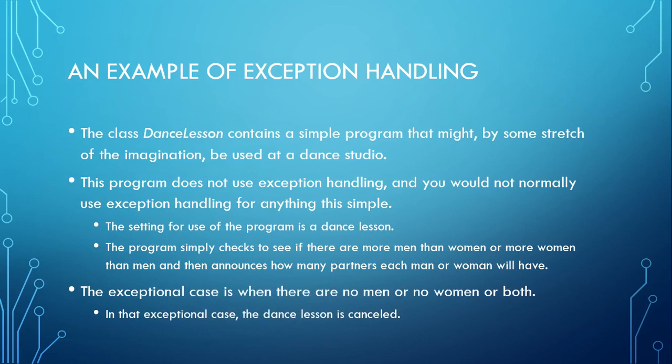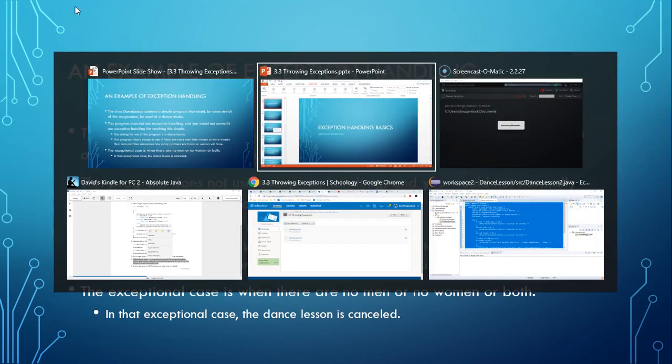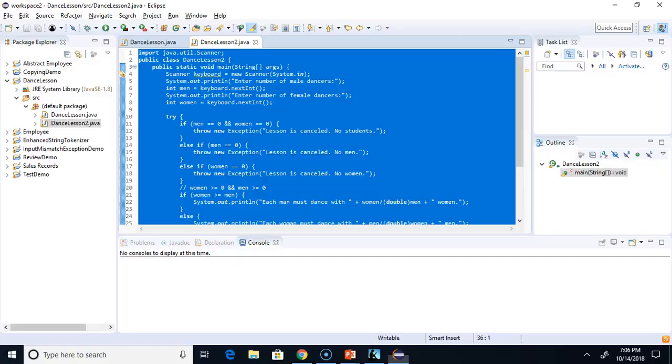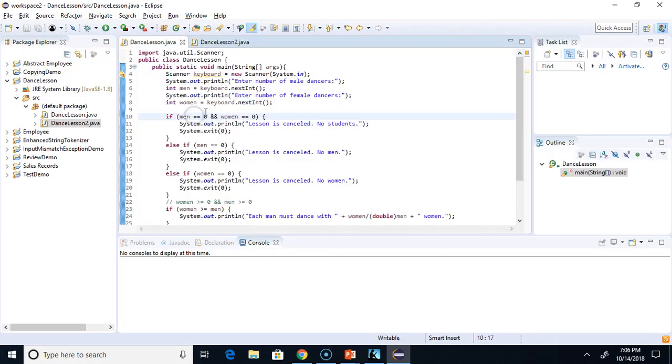The exceptional case is when there are no men, or no women, or both. In that exceptional case, the dance lesson is canceled. So I'm going to pop over to Eclipse real quick here, and look at our original dance lesson right here.